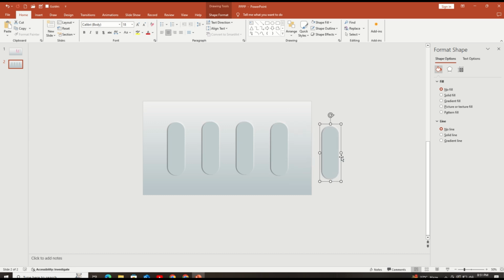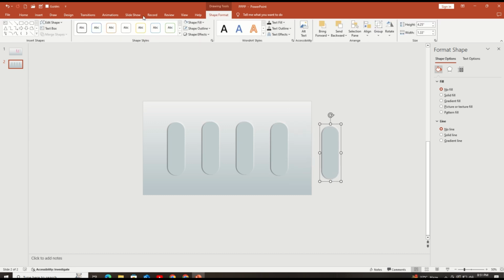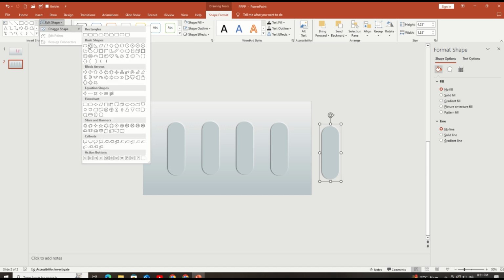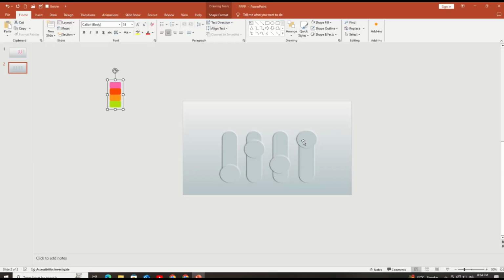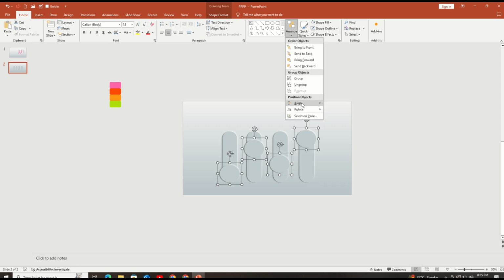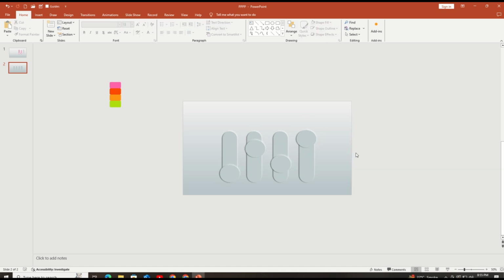Now you're gonna duplicate the shape and you're gonna go to change the shape and select circle and place it down of this rounded corner rectangle. Place those circles by duplicating them on each of the rounded corner rectangles, and you're gonna place them in the middle by arranging them horizontally and vertically. There you go.